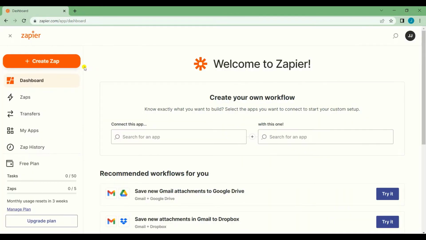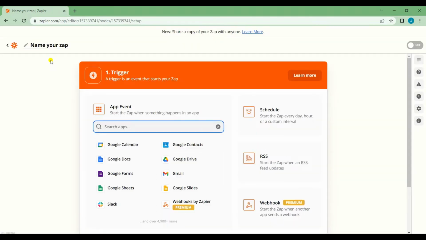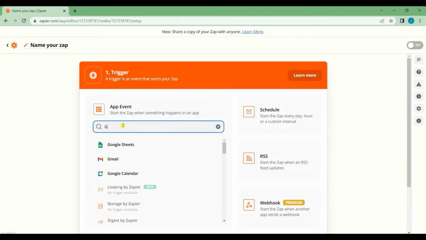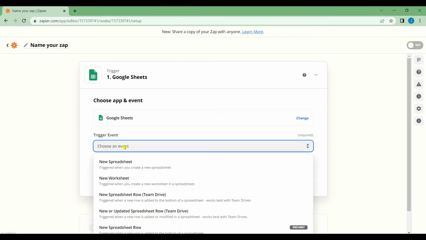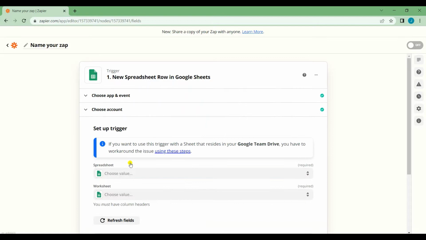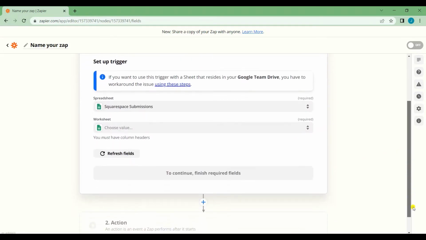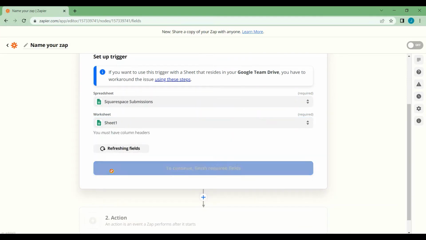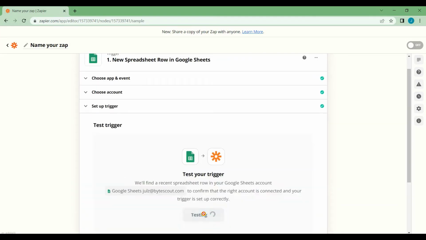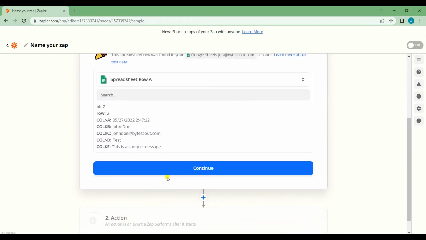Once you're done with all the preparations, you may now create a Zap. Search and select Google Sheets as the trigger app. For the trigger event, select New Spreadsheet Row. Now, to set up the trigger, select the spreadsheet and worksheet where your data is in. We will now test the trigger. Once Zapier finds the data inside your Google Sheet, press Continue.